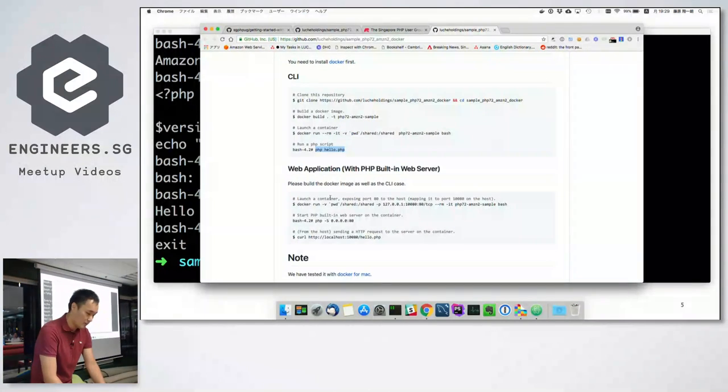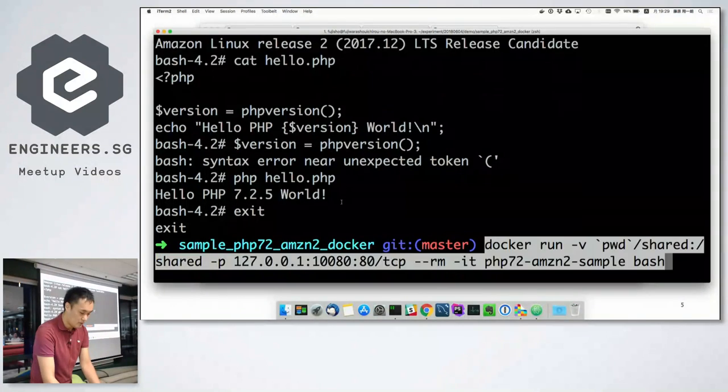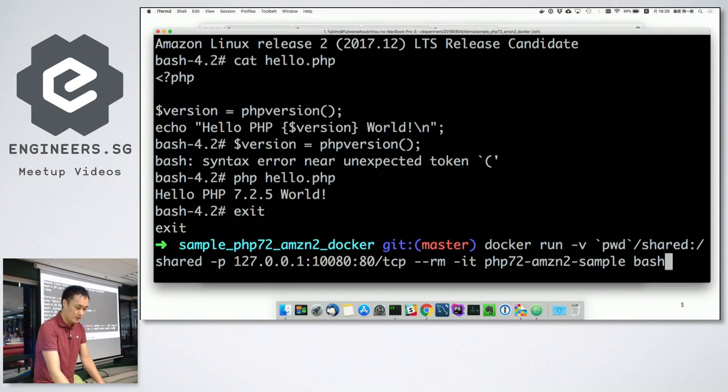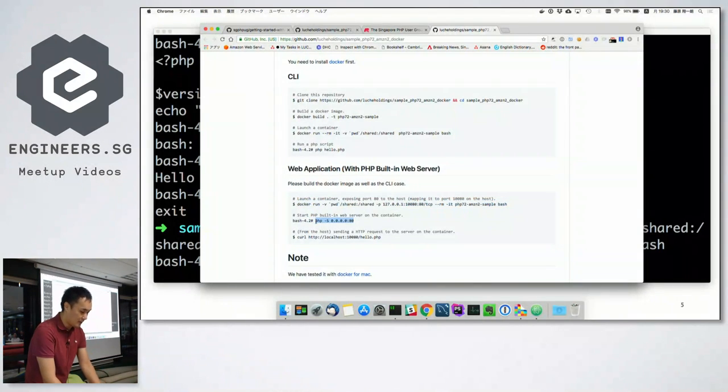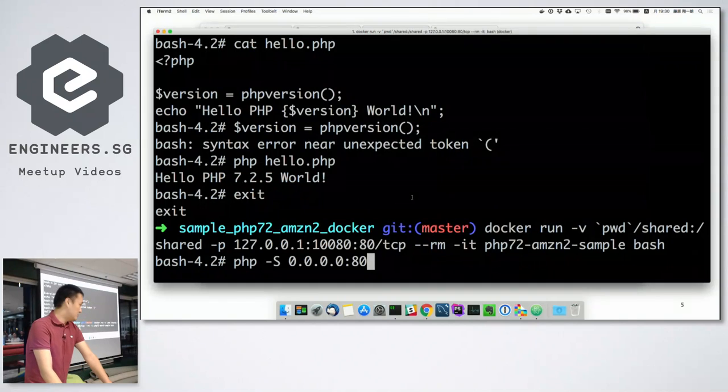Let me show you the steps. I'm using the same image, but I'm launching a different container. What is different from the previous one is that I expose port 80 of the container to the host OS. So from the host OS, I can access the container's HTTP port via port 10080. This is the configuration. Okay. And I will start the PHP built-in web server.